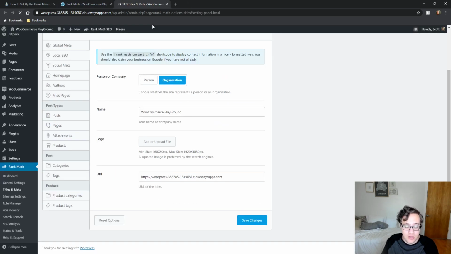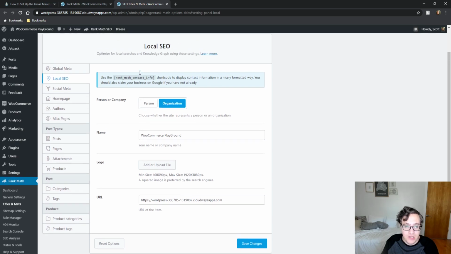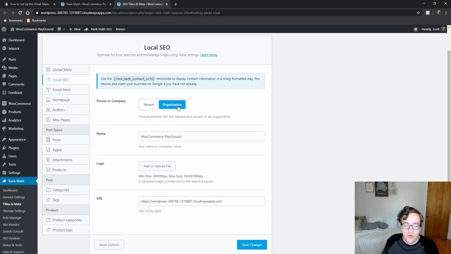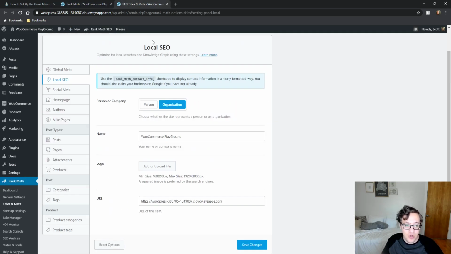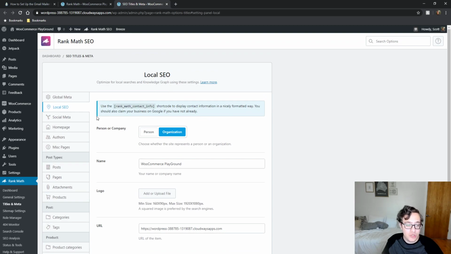For the local SEO and the knowledge graph search, you enable it, you come on over to this nice looking settings panel, and you choose whether you're a person or an organization. It's basically the exact same settings as Yoast SEO. If you're a company, choose organization. If you're an individual, so you're a blogger, choose person. And you fill out the name, you include your logo and the URL of your homepage. That's really all you need to do. There isn't the advanced Yoast SEO local SEO functionality, but for most users, this is basically what you need.